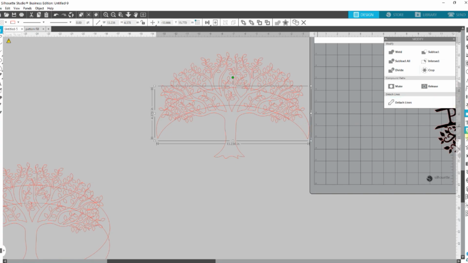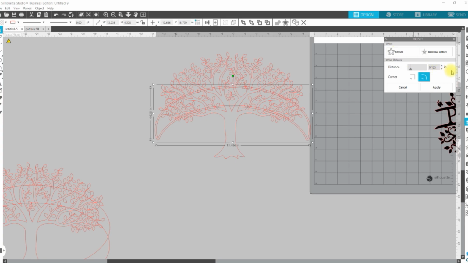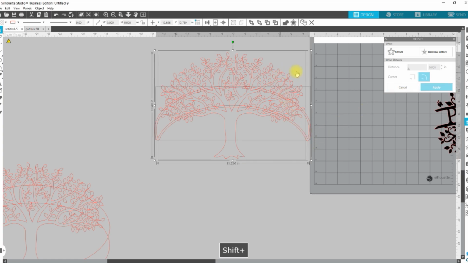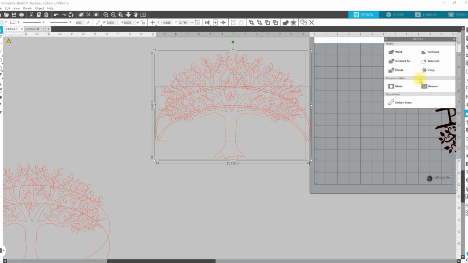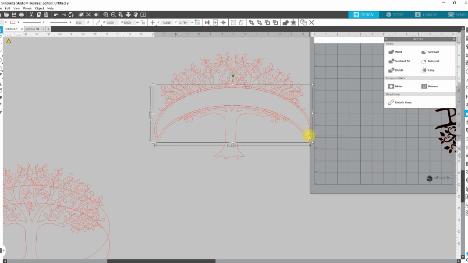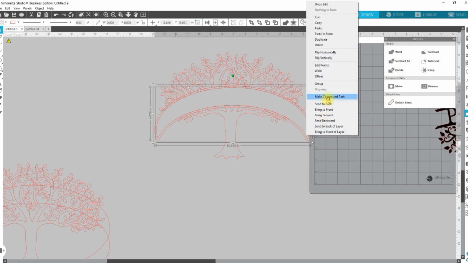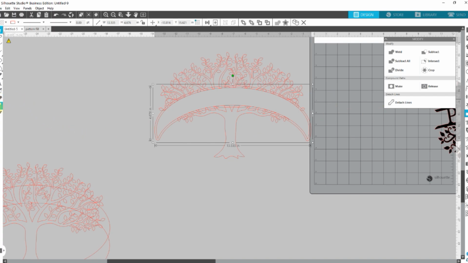Show more of the leaves. And we're going to offset 0.15. Apply. Click on the middle, hold down shift, click on here, modify and subtract all. So these two, right click, make compound path. I'm going to use my knife tool instead of the offset feature.